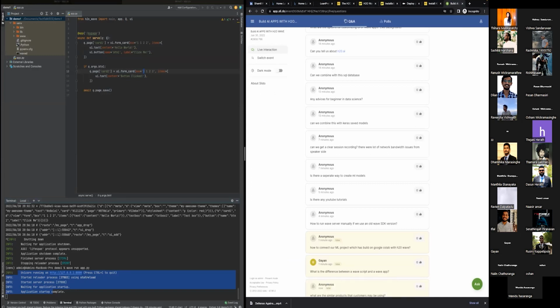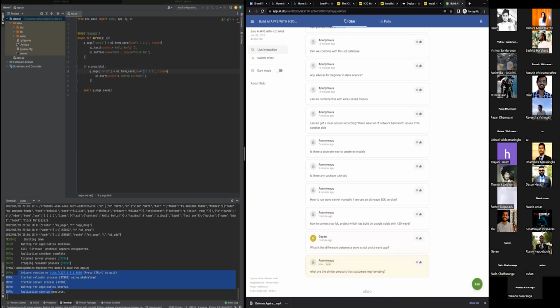Another question is what's the difference between Wave script and Wave app? The simple answer is that Wave apps are the ones that users can interact with, meaning they have interactive elements like buttons. Wave scripts only display some data for the user. So if we are developing a dashboard, we can write the code as a script. That's the main difference between Wave script and Wave app.